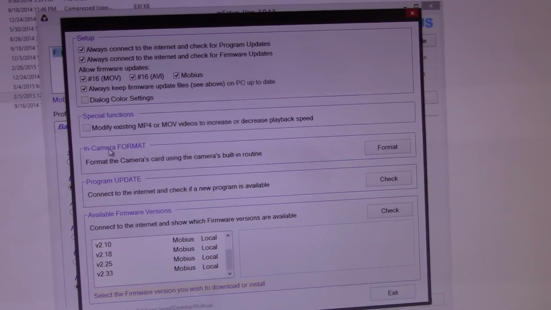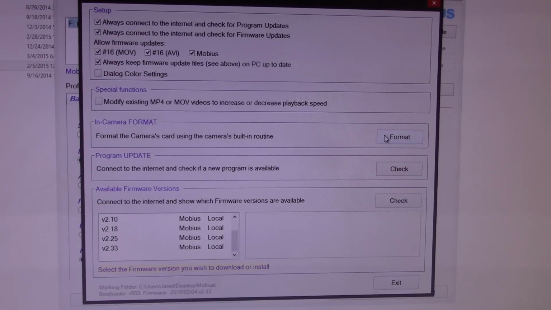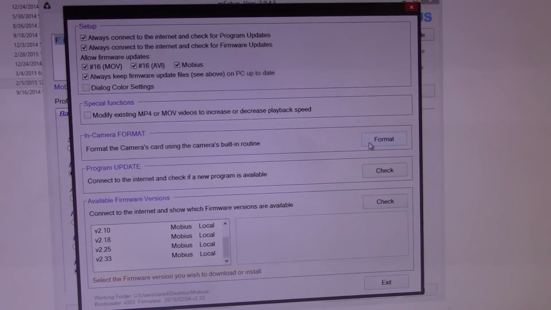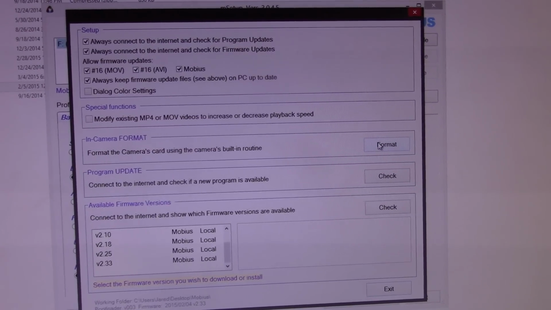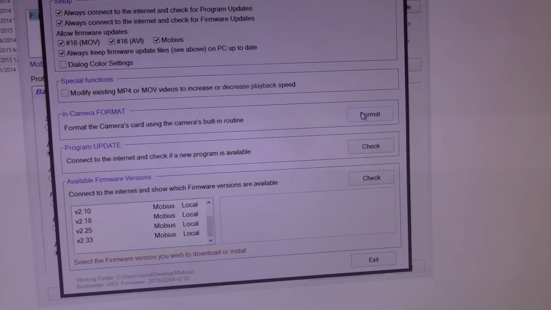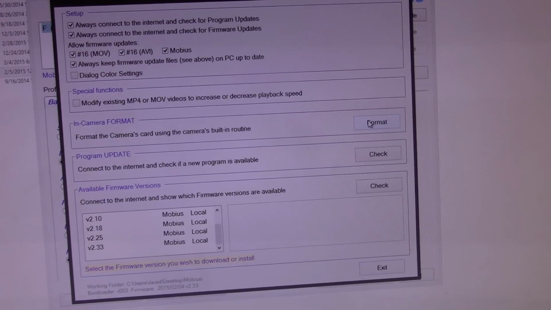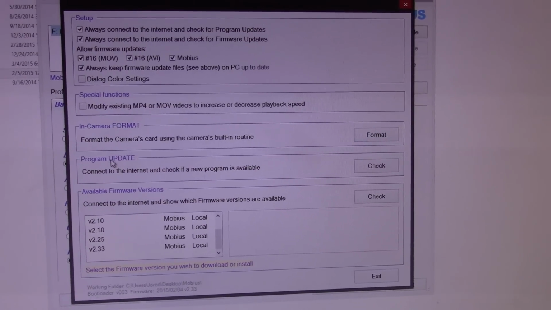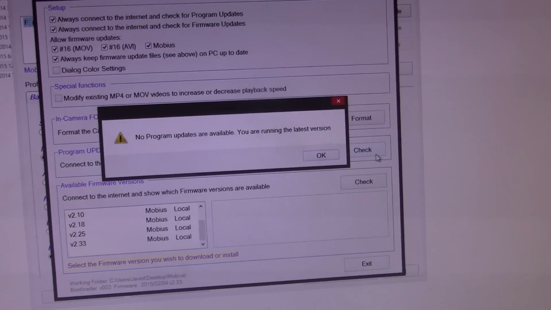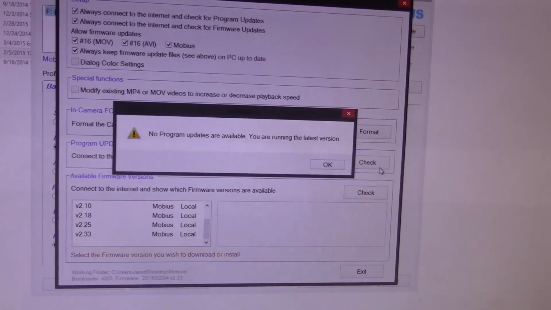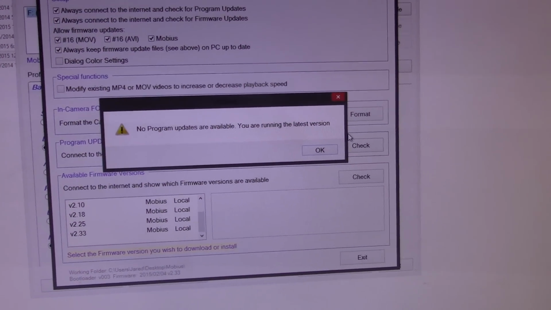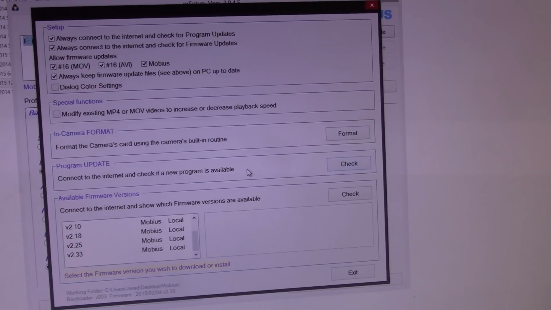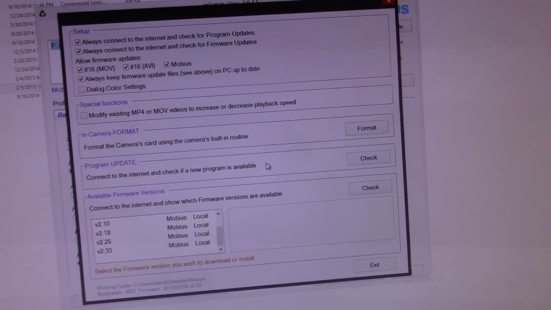Let's see. Down here, the in-camera format. Okay, I've used that a few times. I usually use it when I get a new SD card, just to go ahead and format it. If you use it any other time and you have information on your SD card that's been recorded, it will erase all of the contents. Program update. That's going to check and see if there is a new GUI program out there. If it is, I suggest you get it. It's pretty rare for a new one to come up, but recently there was a new one. I think in the last month or so.